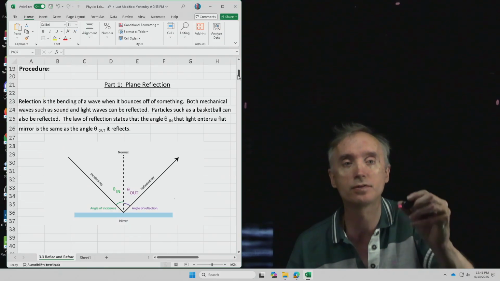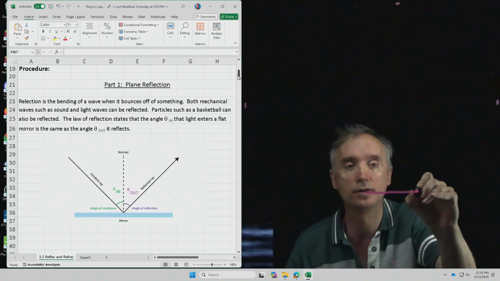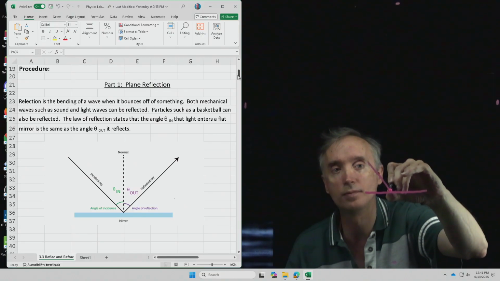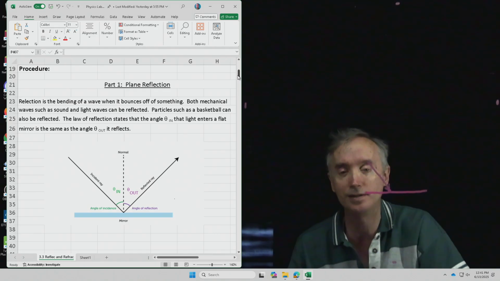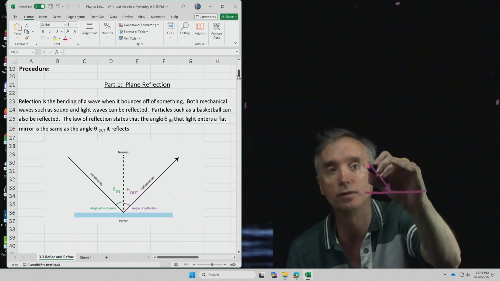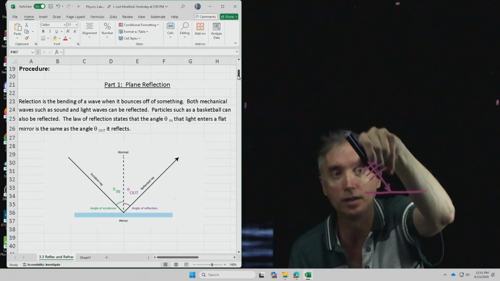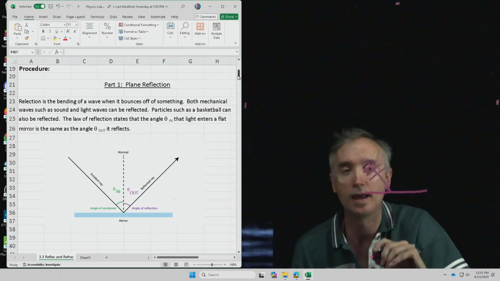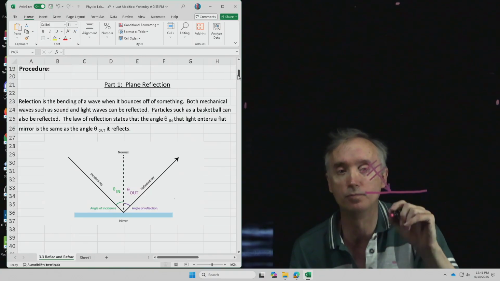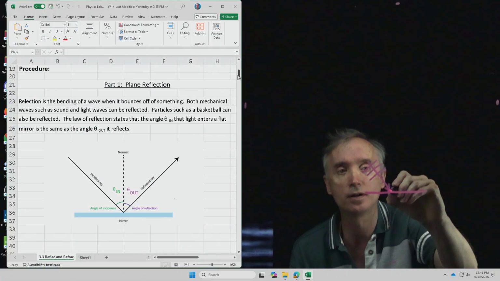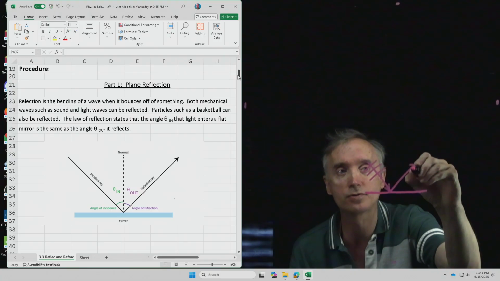In this picture here, the mirror is horizontal, and you have a wave that's coming in. Now this could be a light wave, or it could be ripples, so water waves, that are coming in and then going to bounce off. So both mechanical and light waves can be reflected, but we're only going to be doing light waves today. And then it's going to bounce off and go in this direction.